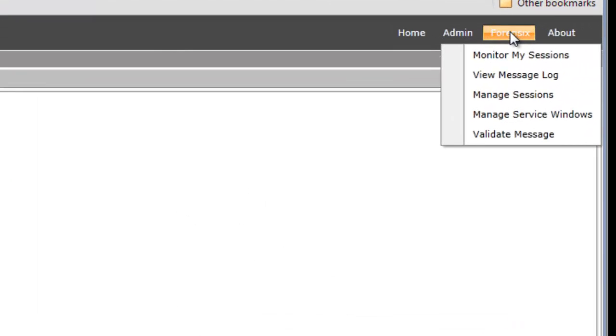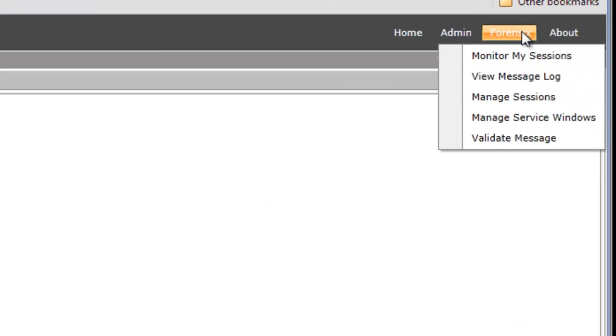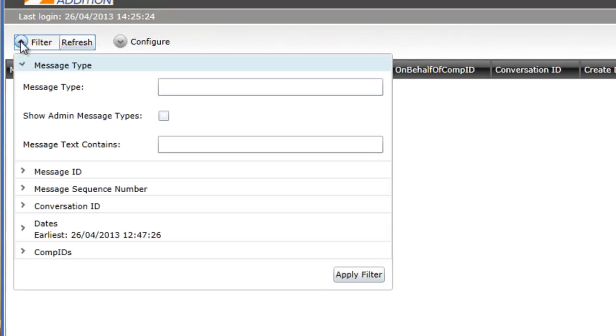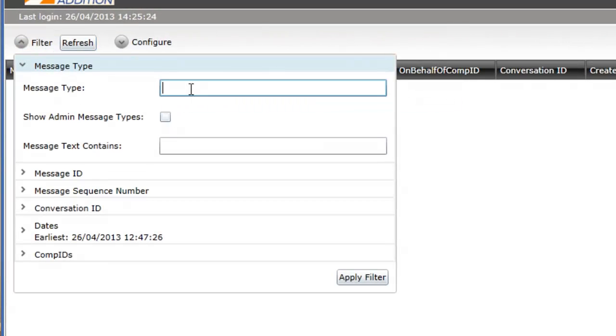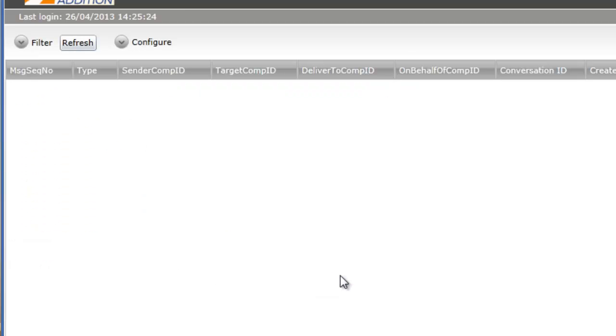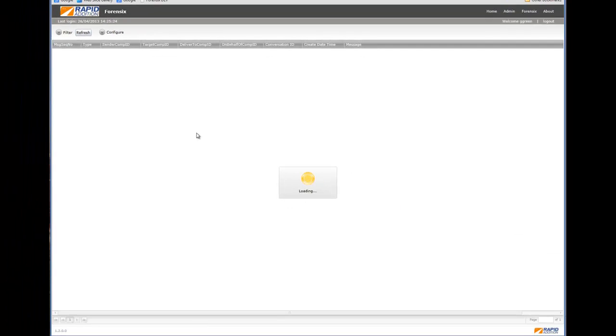Okay, next if we navigate to the ForensIX choice in the menu bar, Monitor My Sessions we covered in the first chapter. Let's look at View Message Log now. Open the filter. Let's for example look for message type 8. Apply that filter, and that will go and find message type 8, which are execution reports for all of the connections that I'm monitoring.